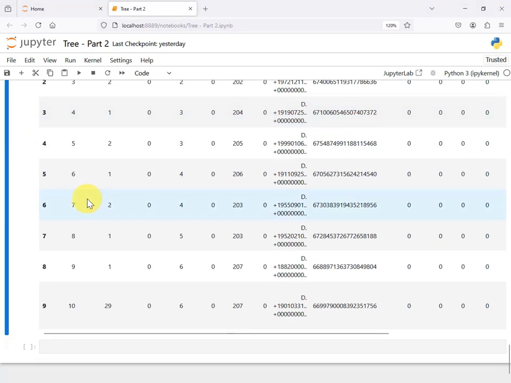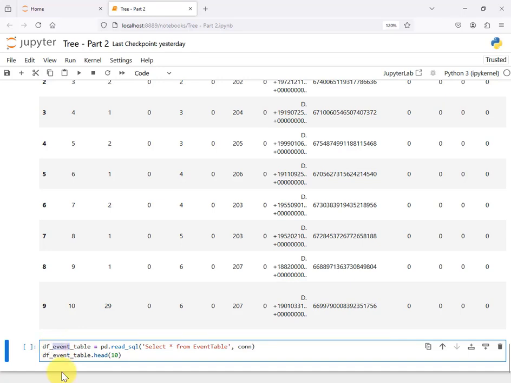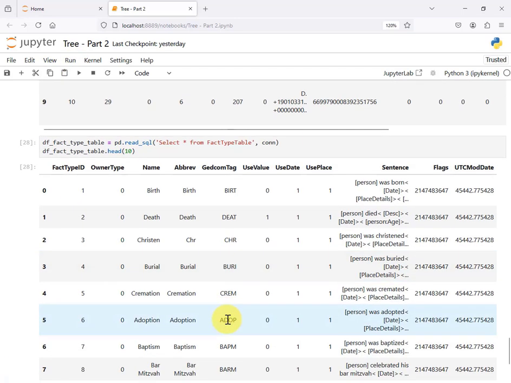I'm just going to copy this down. I'm going to change my name to fact type table. I'm going to select star from fact type table, and then I'm going to show the first 10 records from fact type table. Run that, and here we go.